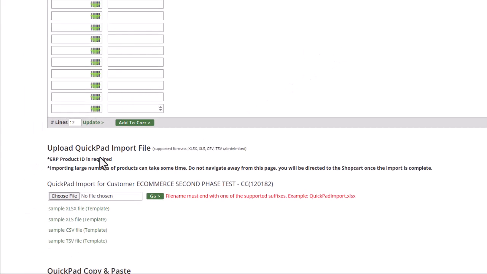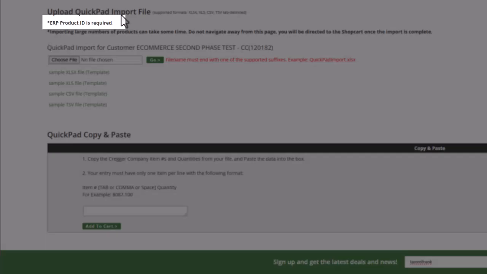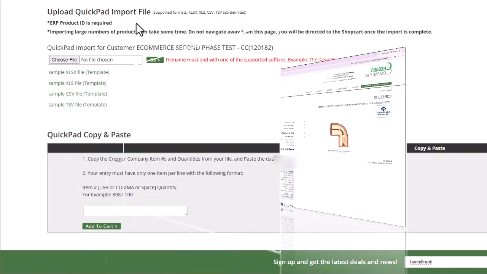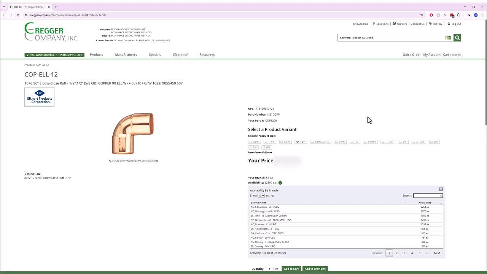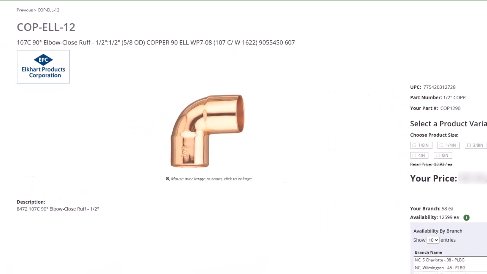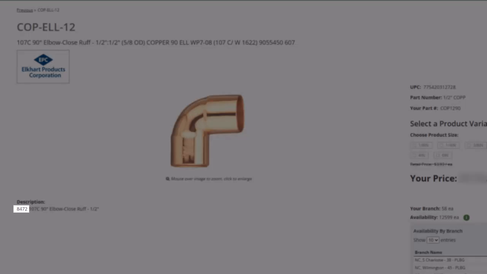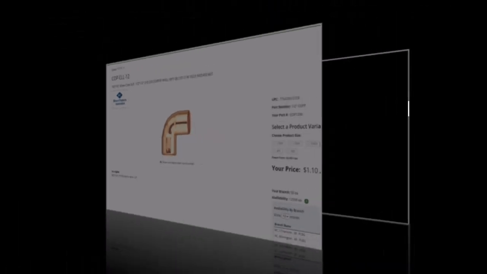File. The site notes that the ERP product ID is required, and for Quick Pad imports, this is true. Our product details page will provide you with these IDs, plus others that can be used for other imports. You can find the ERP product ID here. This is what you'll need for the Quick Pad import. The manufacturer product ID here, or your customer part number here if mapped.